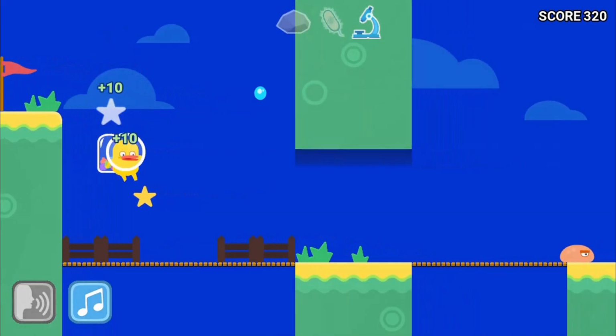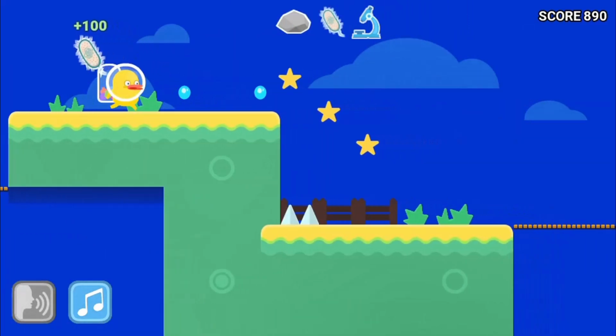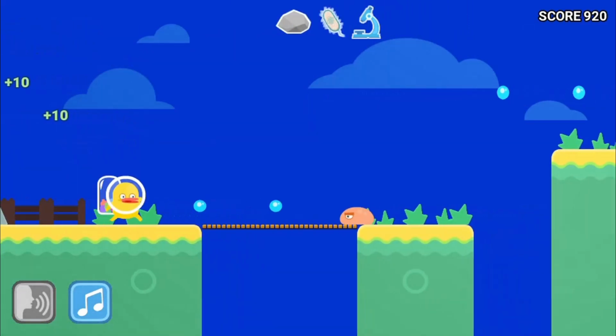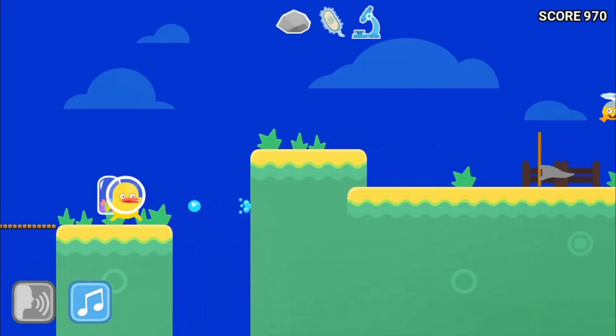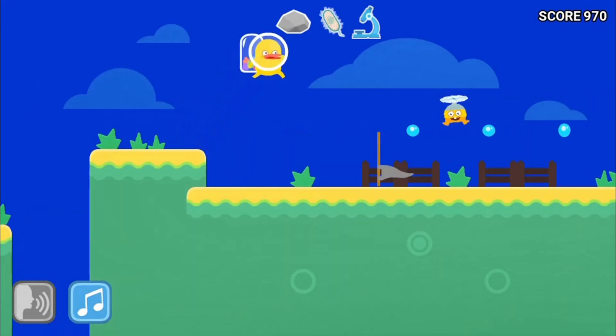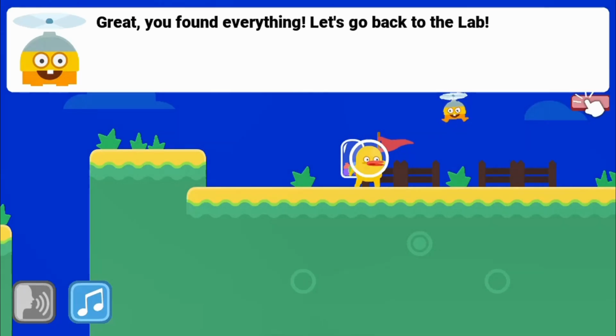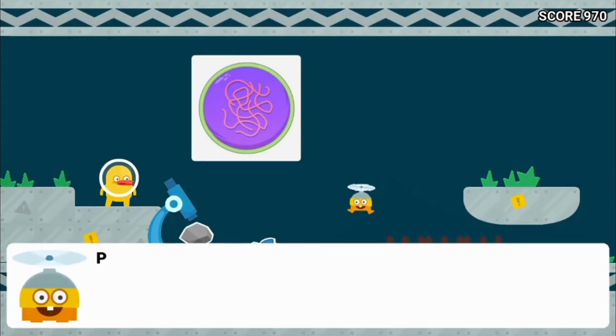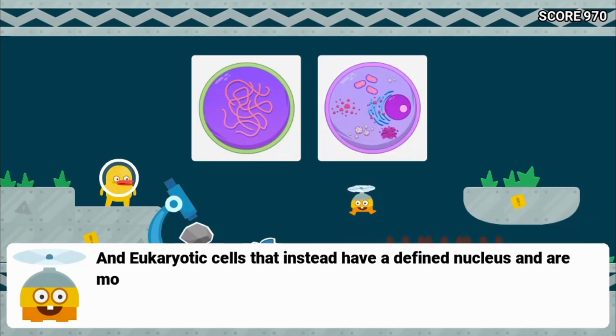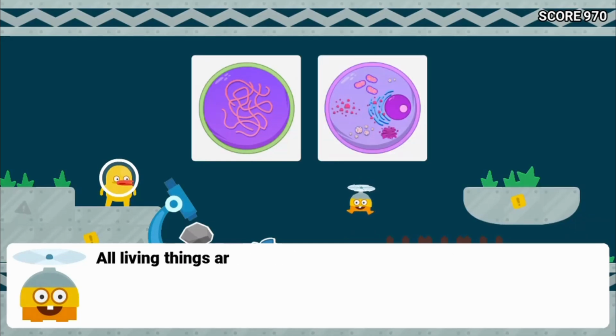In this informative instructional game, help DocDuck study the differences between living and non-living things with a microscope. Find the difference between unicellular and multicellular organisms and learn more about tissues and organs.